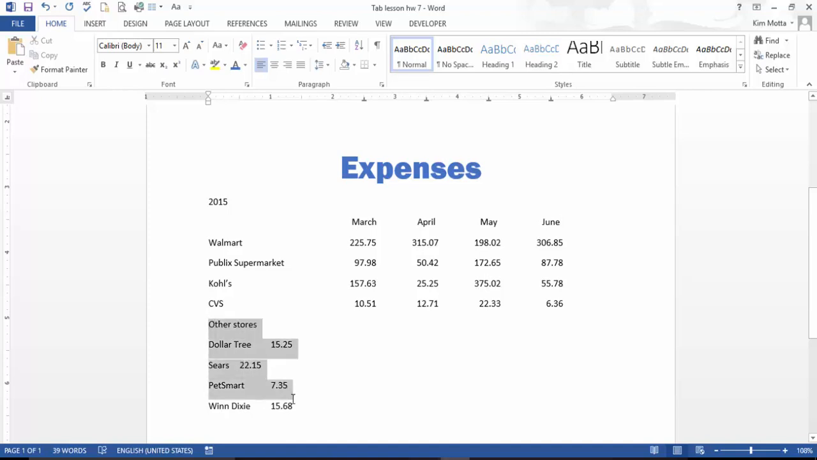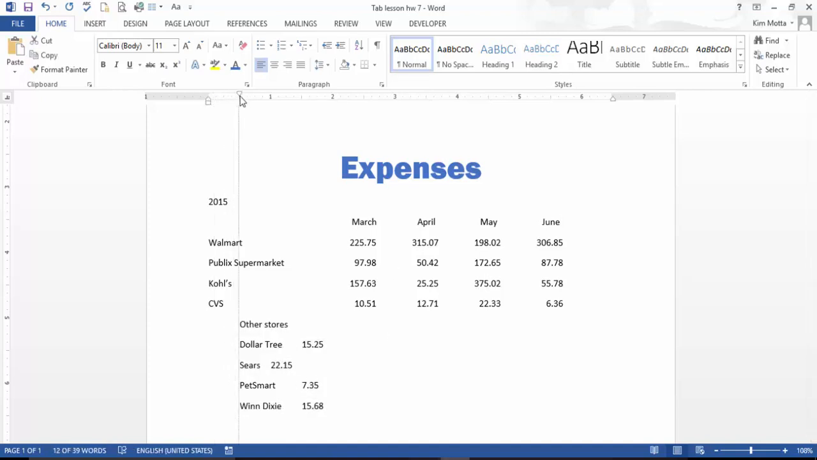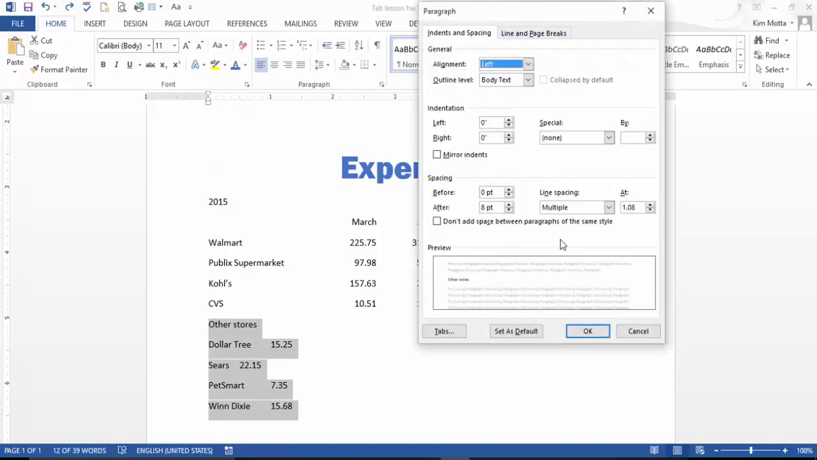Next thing, indents. You can do it by dragging, or you can go into paragraph. Remember you have your special first line means the first line is indented 5. Hanging means the first line remains normal. All other lines are indented.